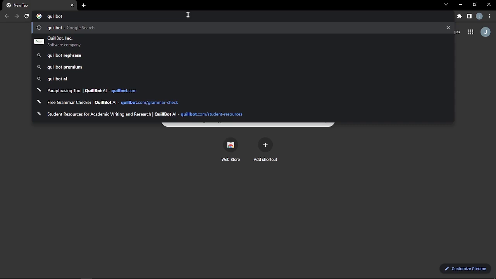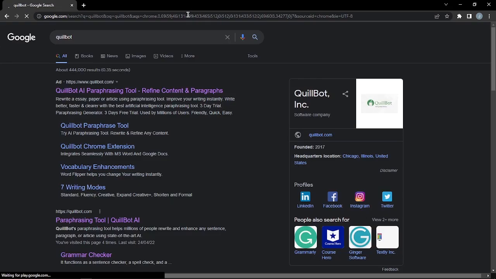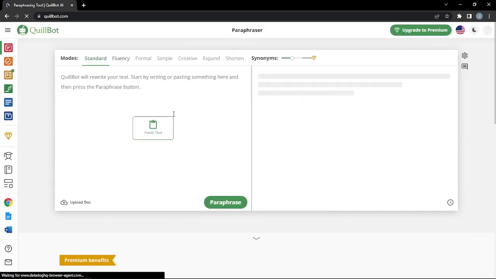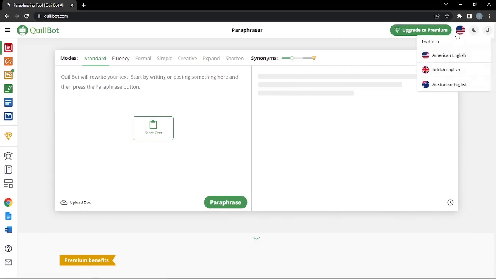So it's a website, you search for it in your address bar, Quillbot, then you search. So we pick the paraphrasing tool slash Quillbot AI. So we click on that link. So this is how the interface looks like. Because we already created an account, as we have logged in already, you get me.